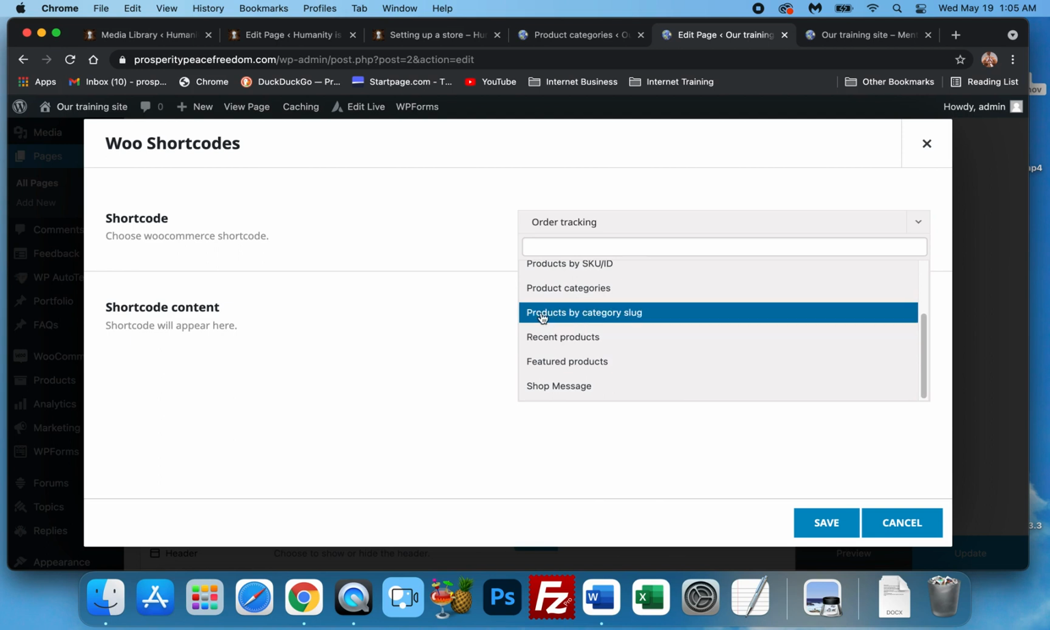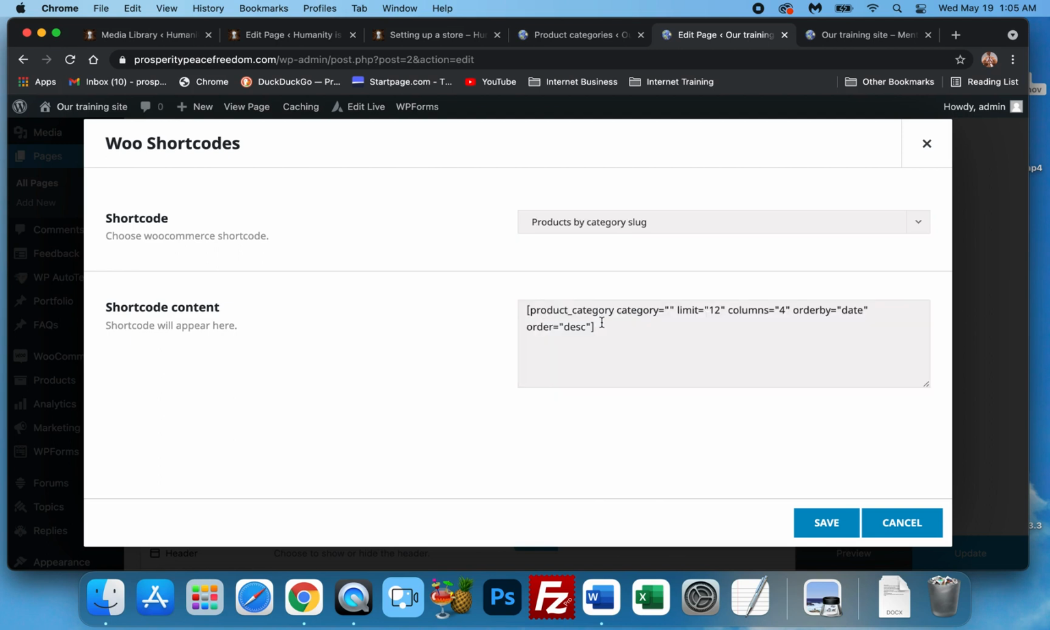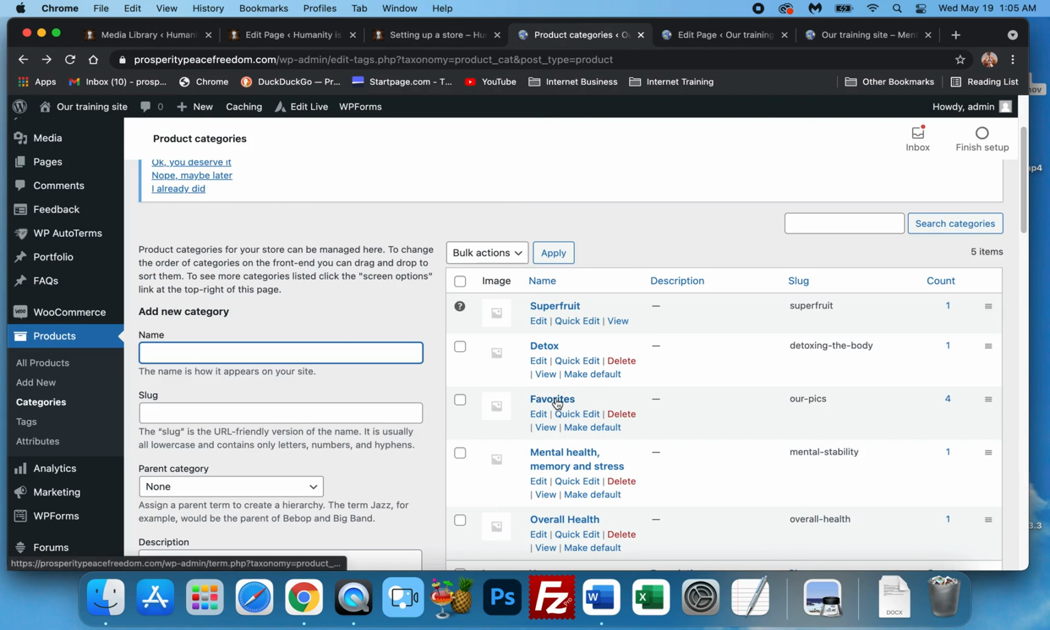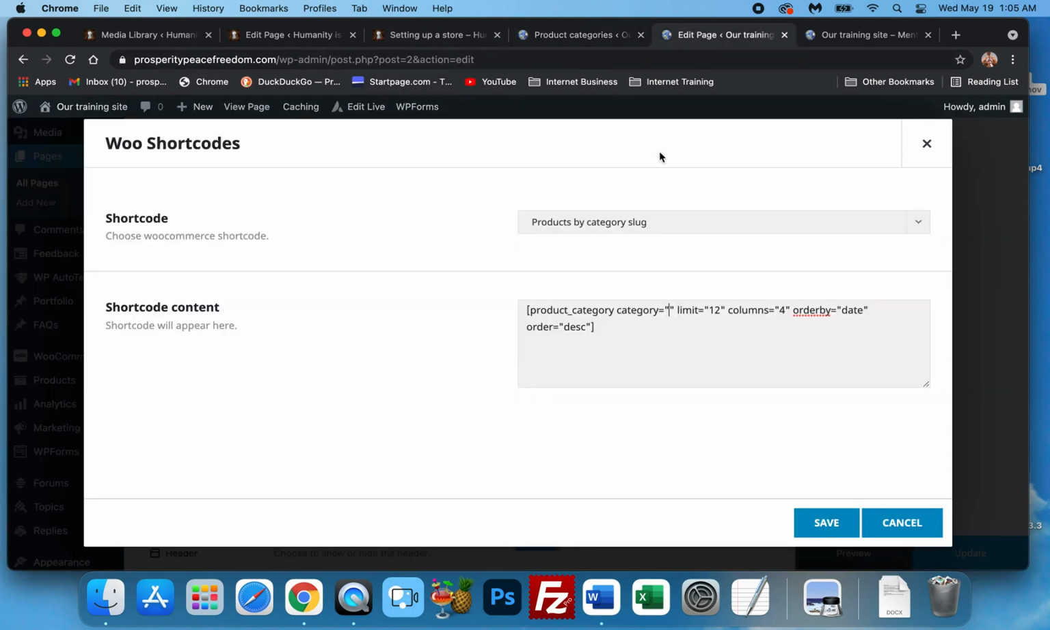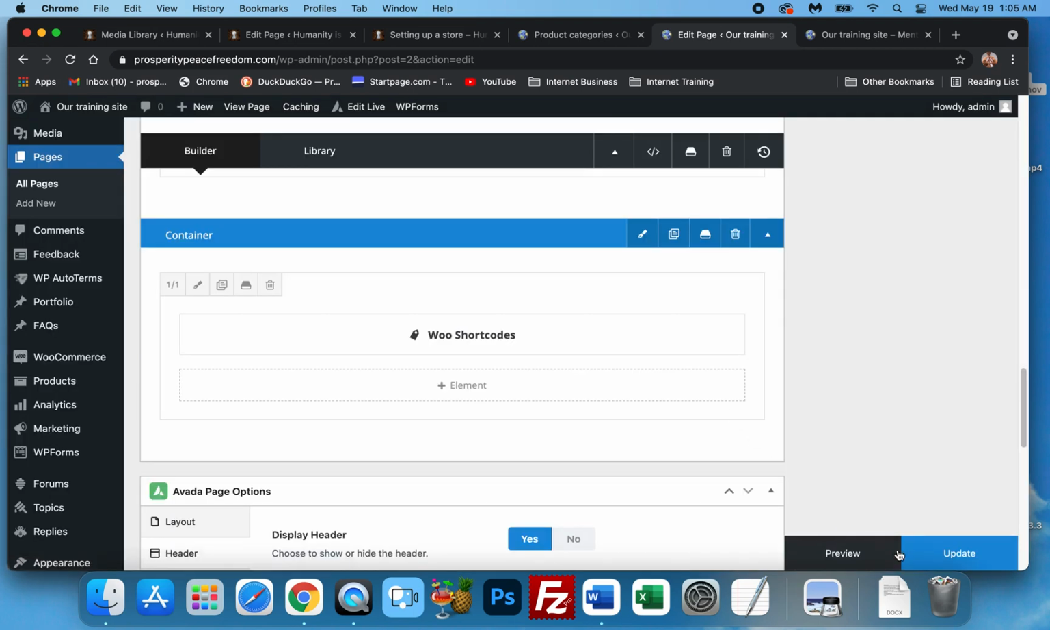There you go. Products by category slug. 12 for date equal. Alright, so I think it was 23. Let's check again. Yeah. Let's see what this one does. See right in here in between the little quotations, just put your 23 in there and click save and update.